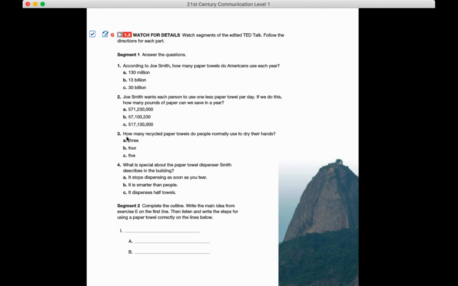Number three, how many recycled paper towels do people normally use to dry their hands? Number four, what is special about the paper towel dispenser Smith describes in the building? Answer all four questions. Good luck.